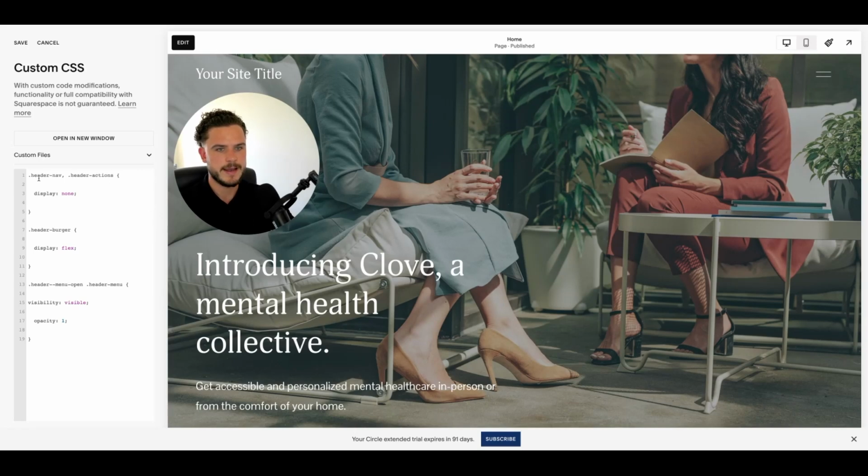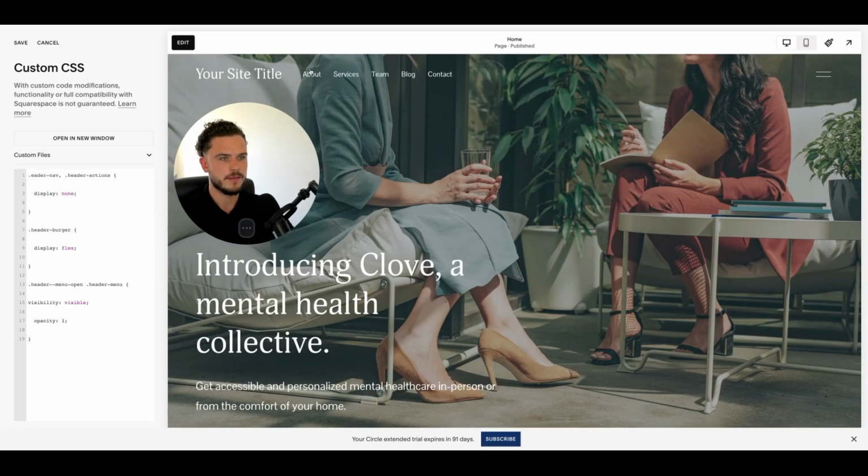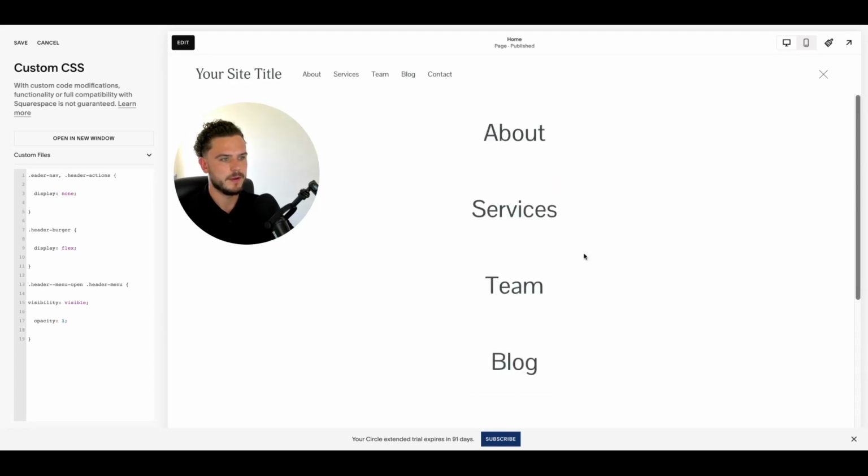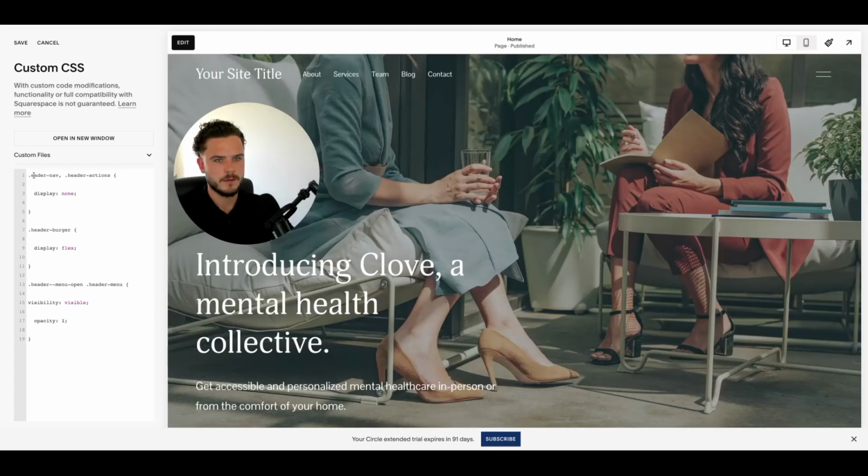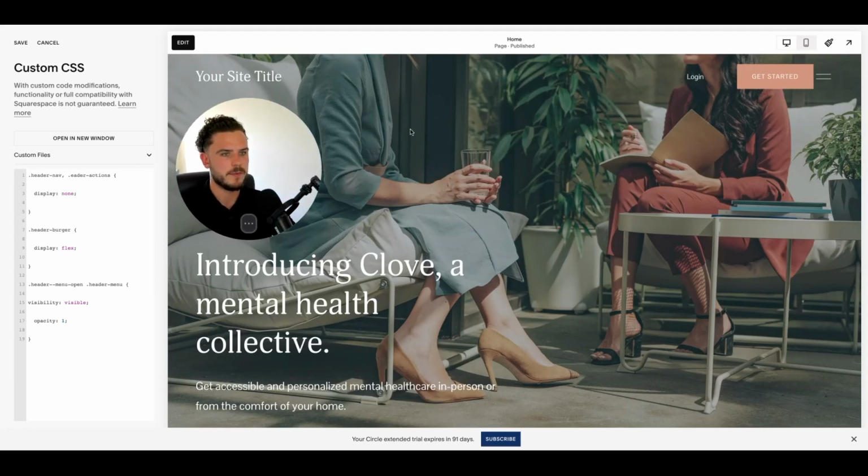So the header nav, I'm just going to break the code to show you exactly what that does. So as you can see, the links to the pages have come back. The burger menu still works as well. So if you want to have both, you can do so. Don't know why you would, because the whole point is to obviously put it in the burger menu, but each to their own.